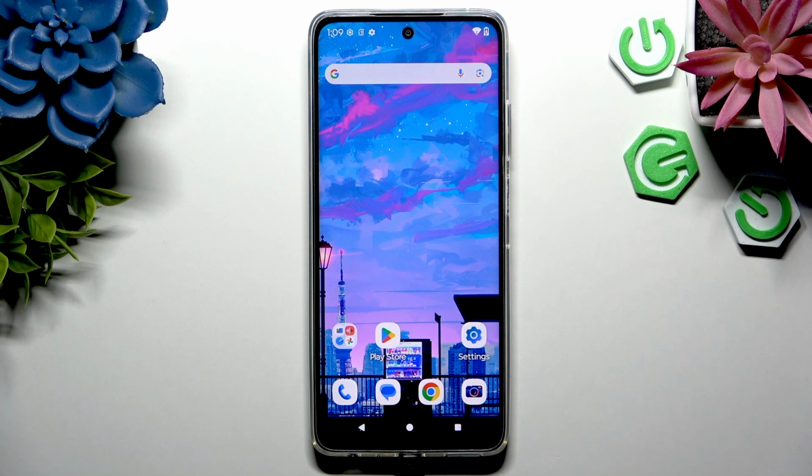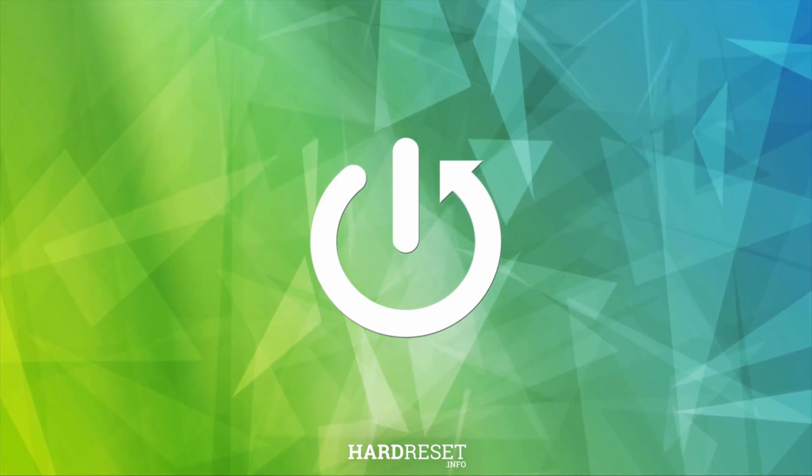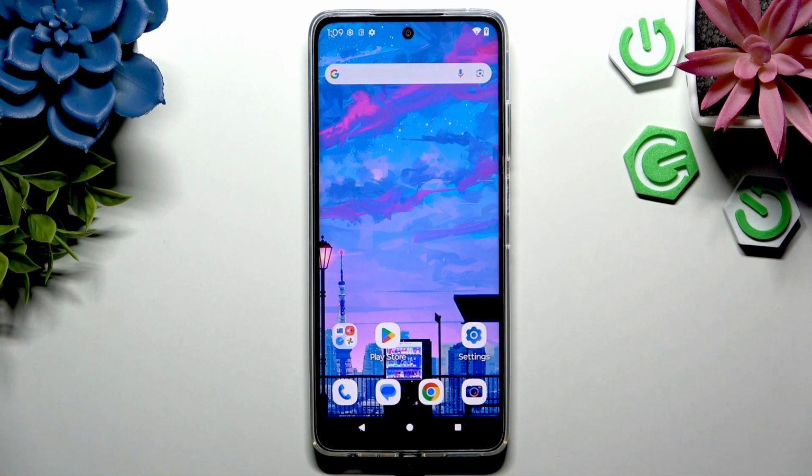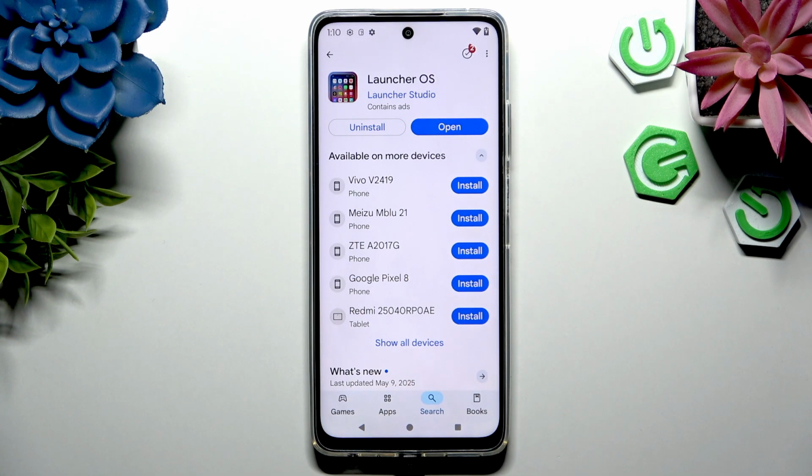In front of me is Motorola Moto G56, and today I would like to show you how you can apply Apple layout on this Android. Begin by opening Play Store and downloading a free app called Launcher OS from Launcher Studio Developer.